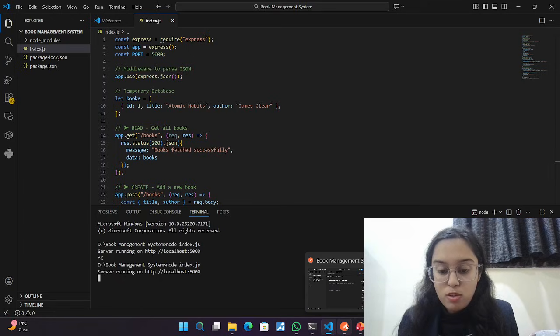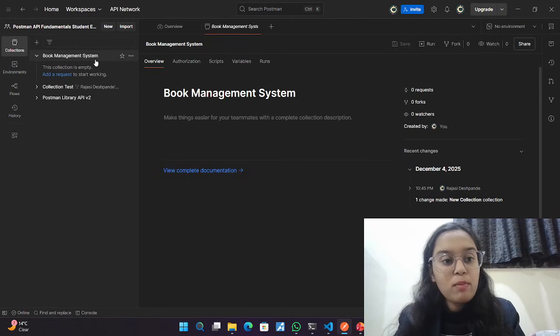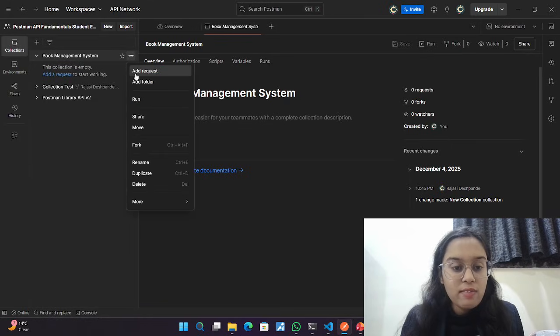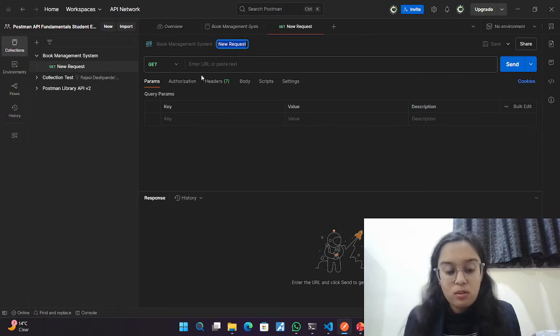So let's go to the Postman desktop app. So here I have created a new collection named Book Management System. So let's start with the read operation, meaning a GET request. So I will click here, add request. So this is our GET request, which is used to retrieve all the books stored on the server.